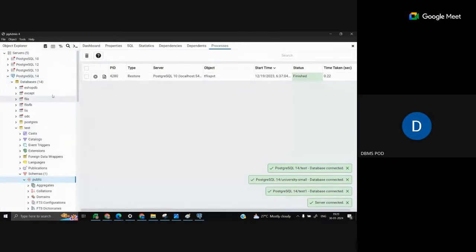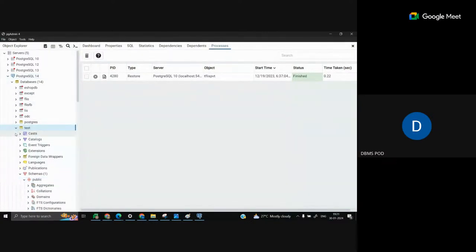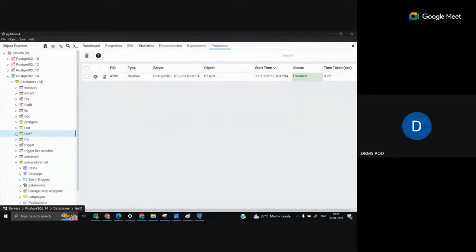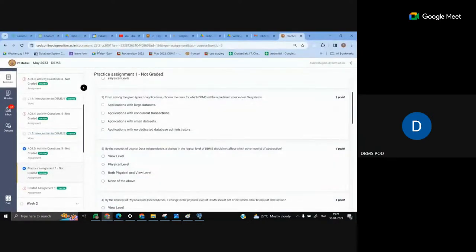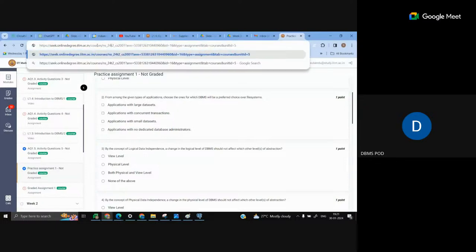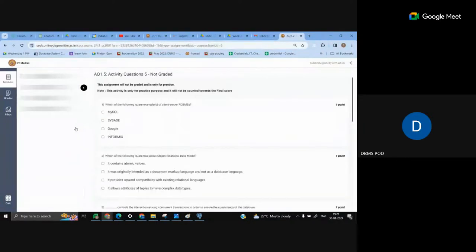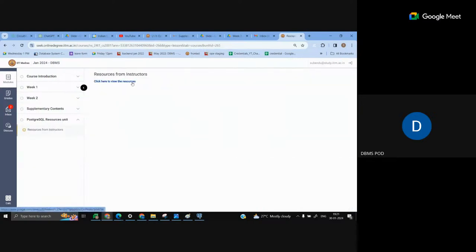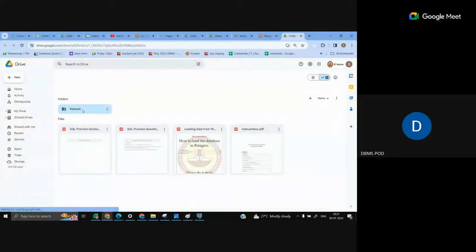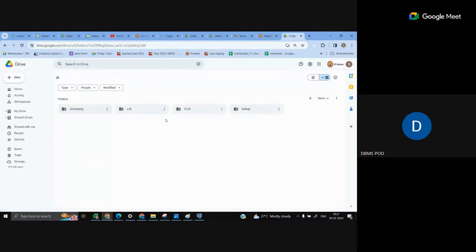Then you have to restore the database after that. I'll show how to restore the database. Go to the PostgreSQL resource from the instructor, then click to view resources. There is a data set. Go to data set, and suppose you want to restore the FLS database, go to FLS database.